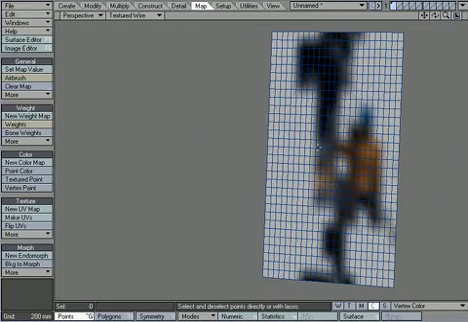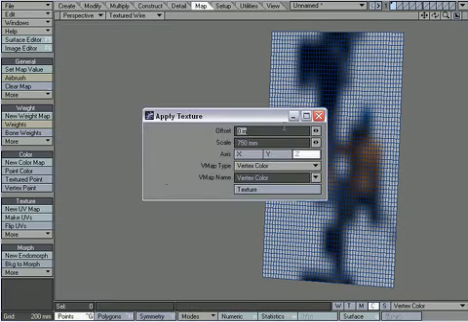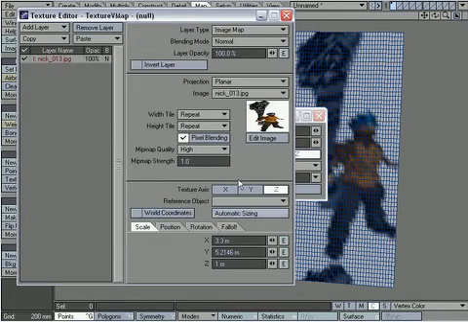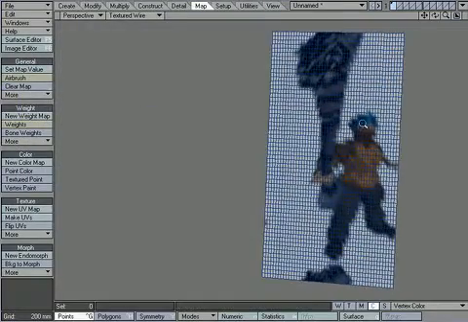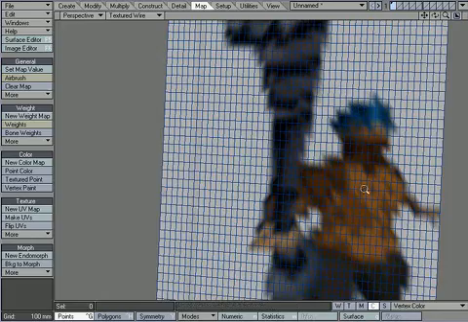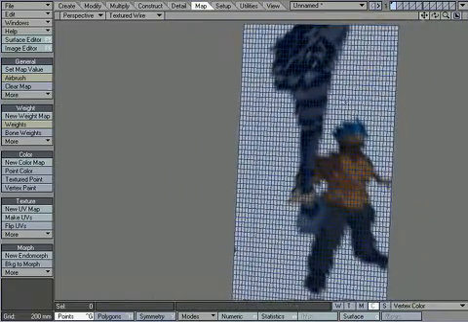subdivide my plane twice, go back to textured point, and there we go. As you can see, if I zoom in, each point has its own RGB value, and it's matching the image. Now I can take this, and I'm not limited to just using image maps. I can use procedurals, or I can use gradients.